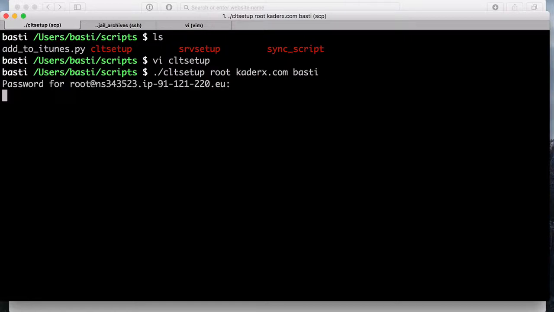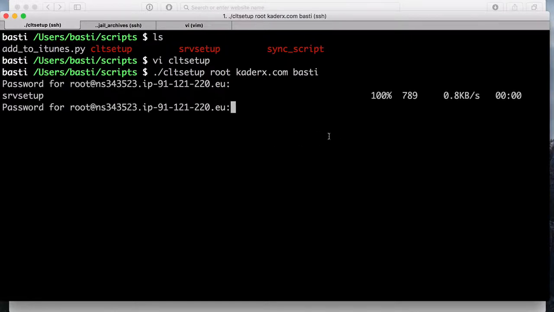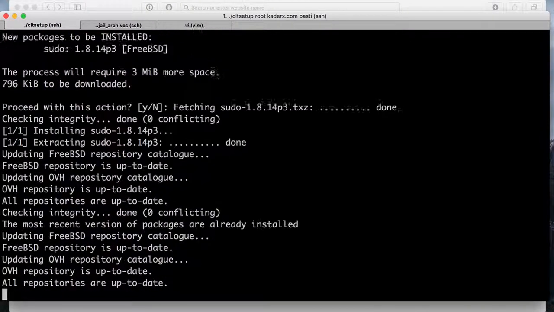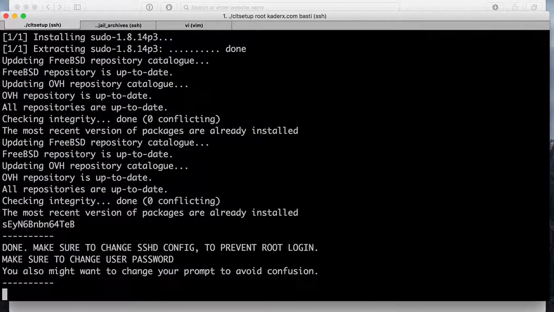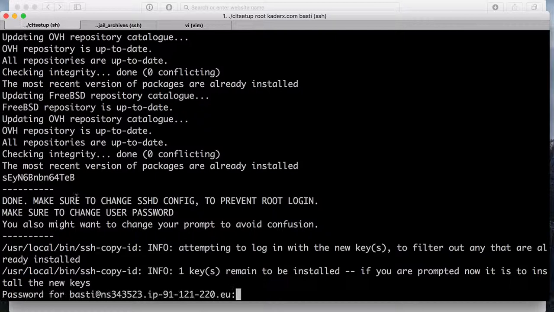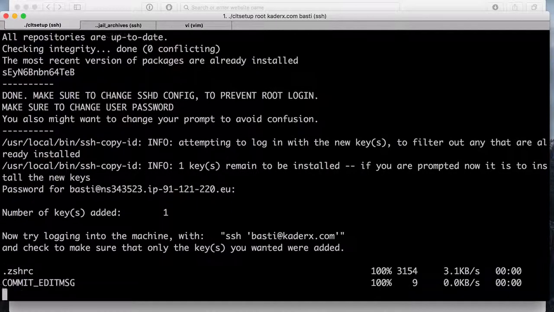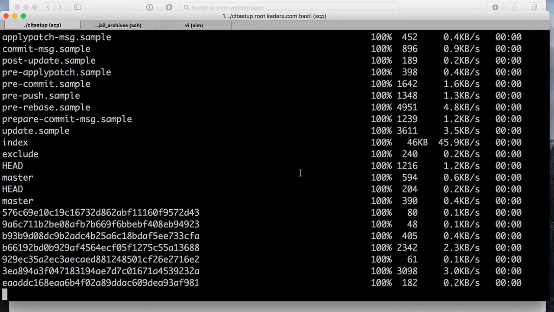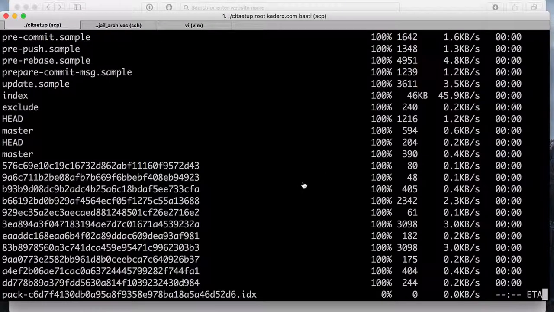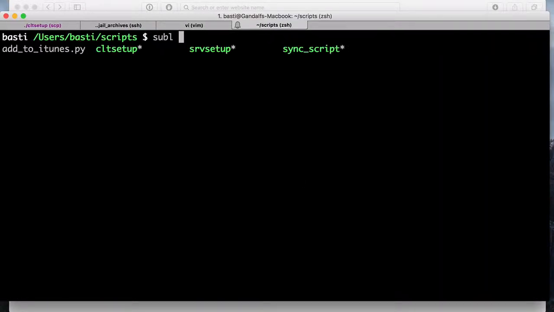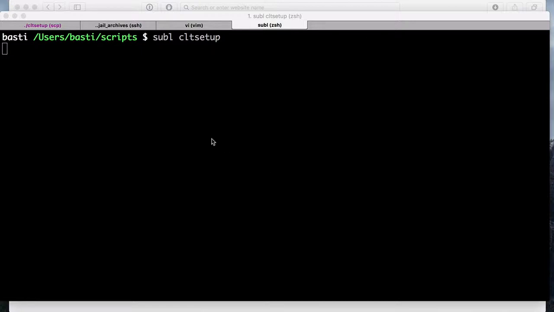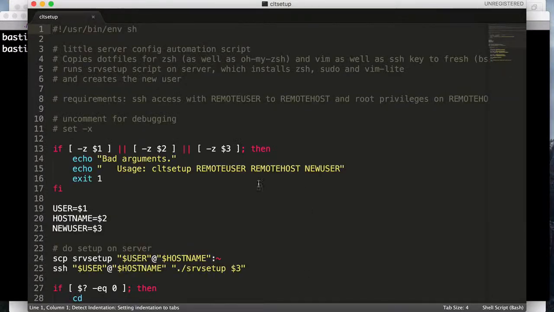Okay, I have to do the password several times. Okay, this is for now my password for the new user, which we're gonna be changing immediately. So let's just look at this script and what it does.